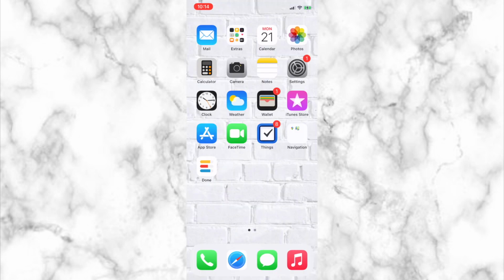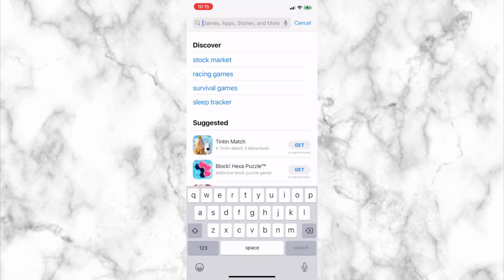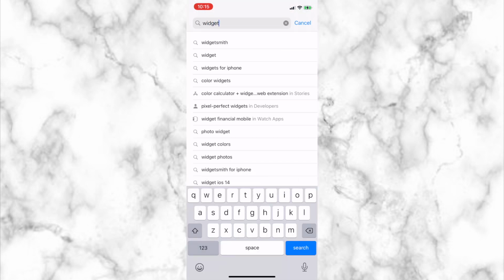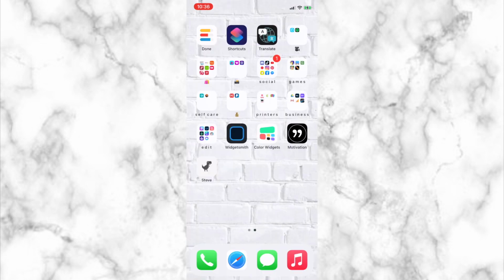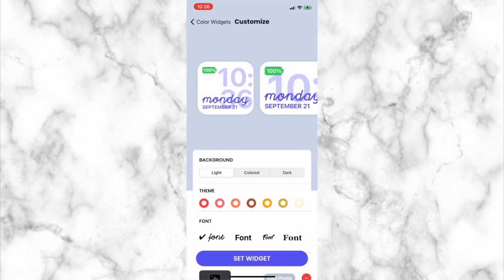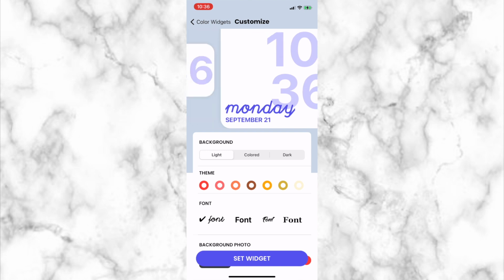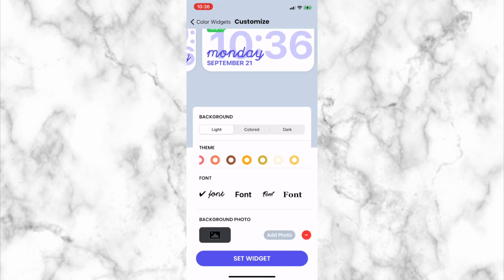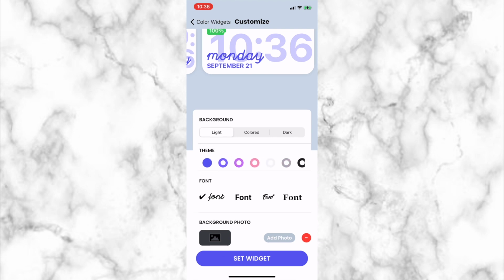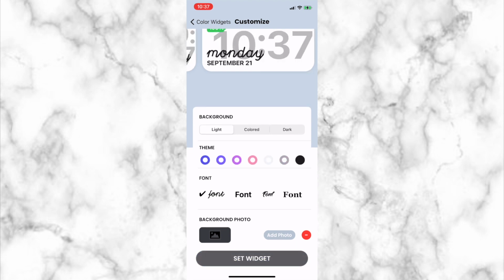The most exciting feature about iOS 14 is the ability to add widgets to your home screen. I use two main apps to create my widgets, Widget Smith and Color Widgets. I used Color Widgets to add a clock to the top of the screen. When you open the app, click on the widget to customize it. You can change the font, color, and you can even add a background photo. I went with this black and white design to keep with the neutral color scheme.